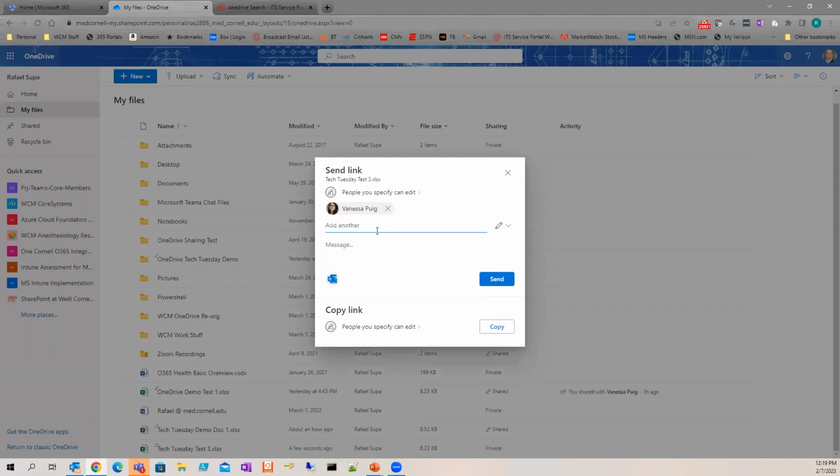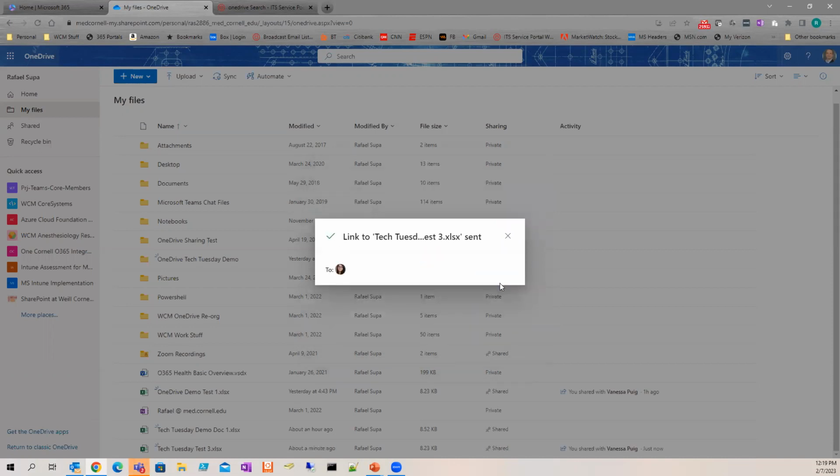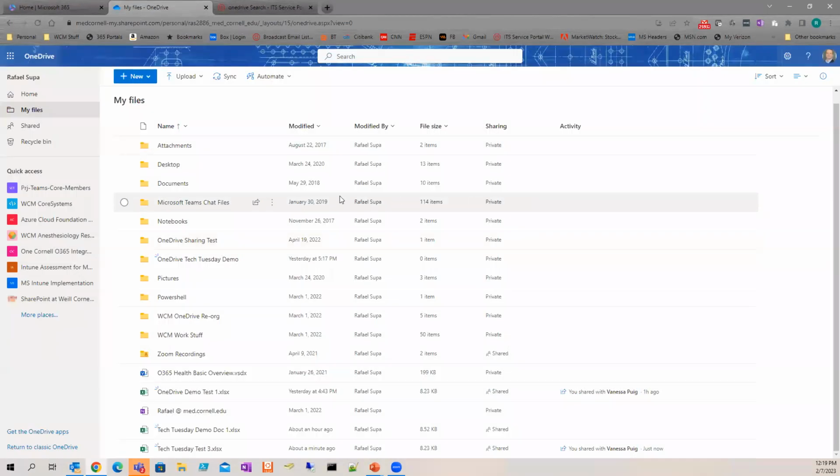And choose Vanessa again. You can include a quick message, because they will get an email with the link and the summary of what you're collaborating on with them. So leave them a message, and you can also copy the link for later to send to other people. But in this case, let's just hit send. And Vanessa should shortly get an email message summarizing what we're doing with that collaboration.